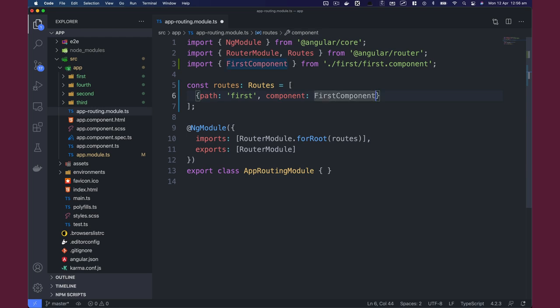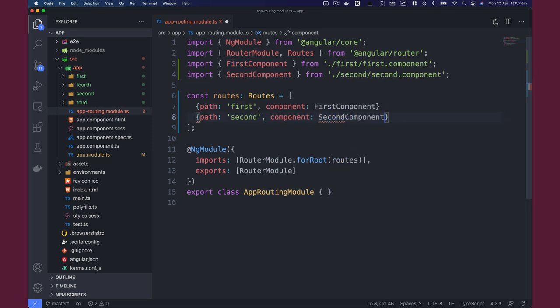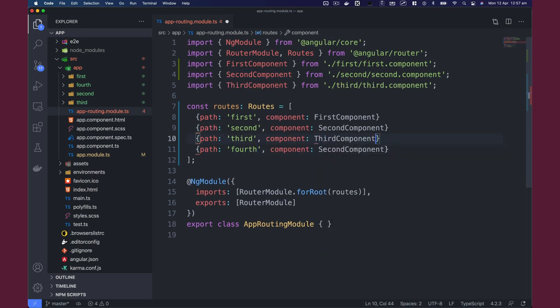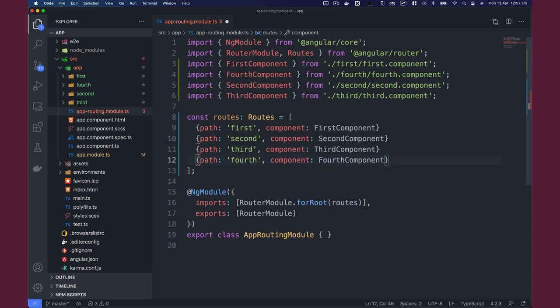Then we make a copy of this, and I'm going to change the path to second, and we're going to use the second component. Actually, we can make a copy of this and implement the third and fourth. And let's change the names to third component and fourth component. I'm going to save this file, but let's add a comma because it's an array. Now we got the routes set up.